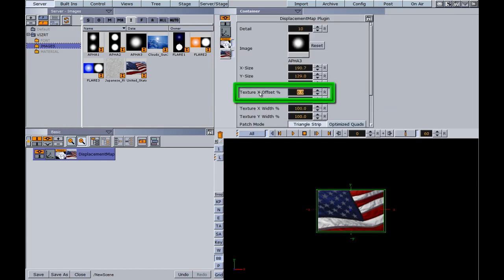Now we have a texture X offset. If I increase this or decrease this, it offsets the texture on the X variable. There's a texture Y offset. We can increase this or decrease it, and it increases or decreases it on the Y variable.